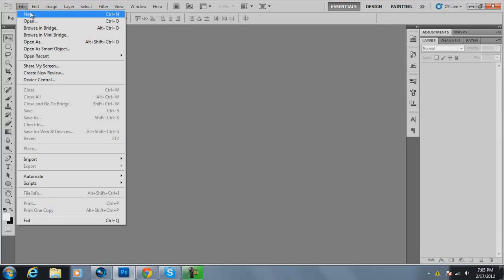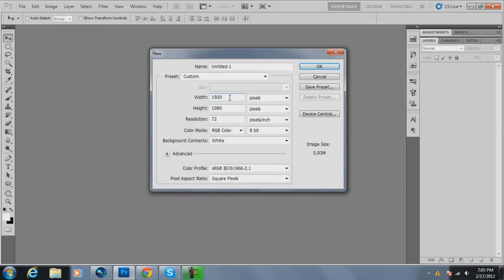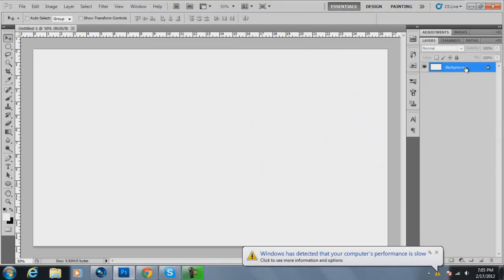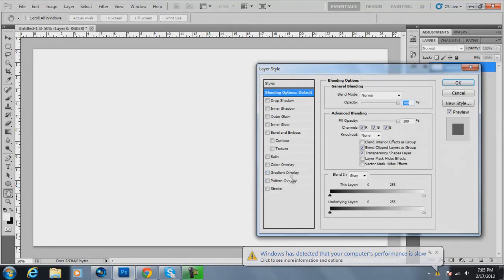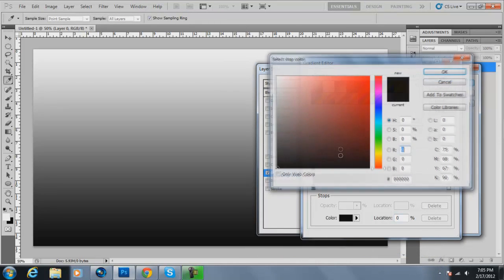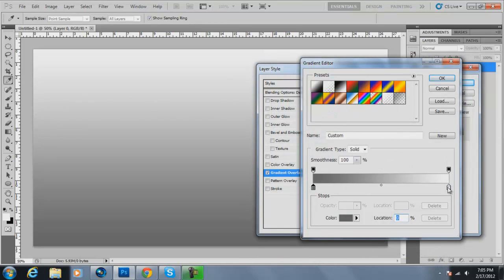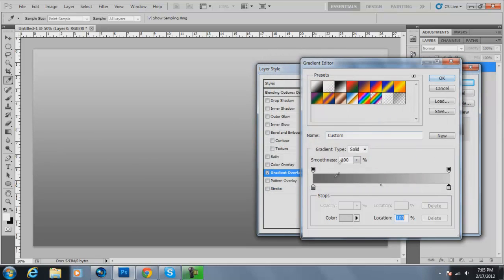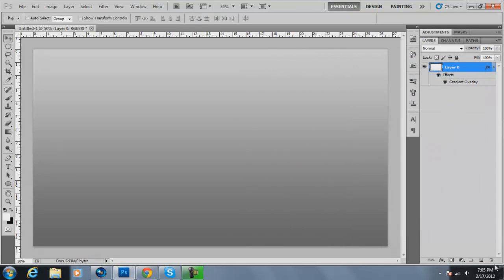So, file, new. Width is 1920, height 1080, resolution is 72. Let's make the background white. Okay, now I'm just going to create a quick background here. So, gradient overlay, nice dark gray compared to a nice light gray. Alright, that's looking pretty good.